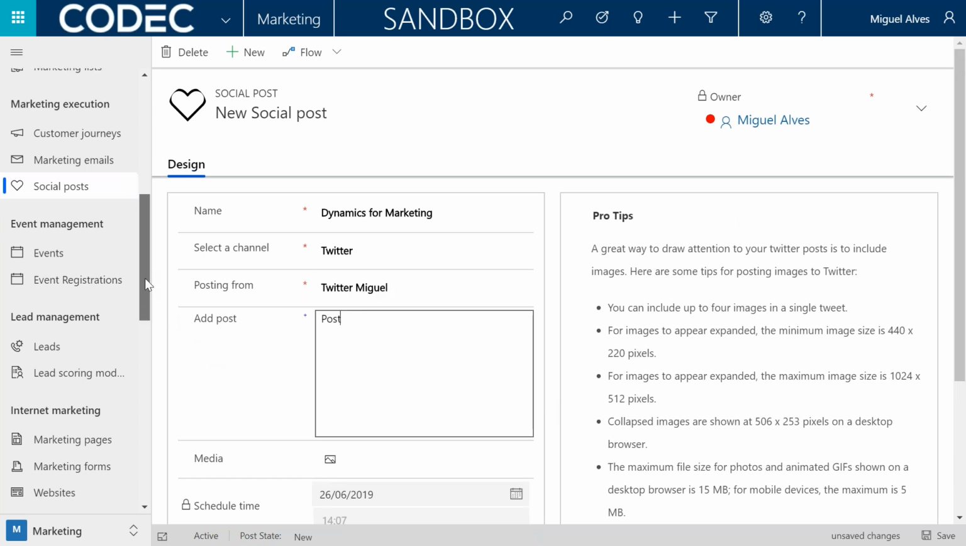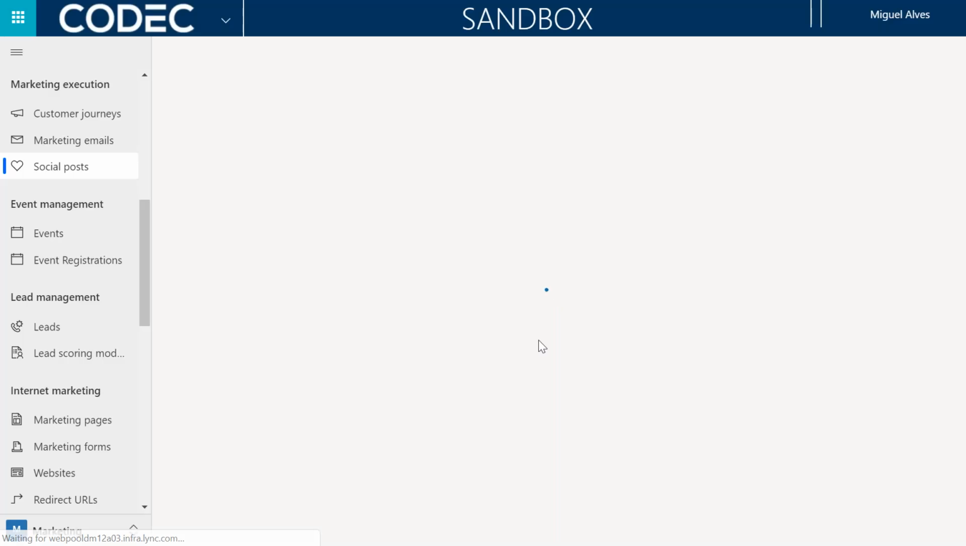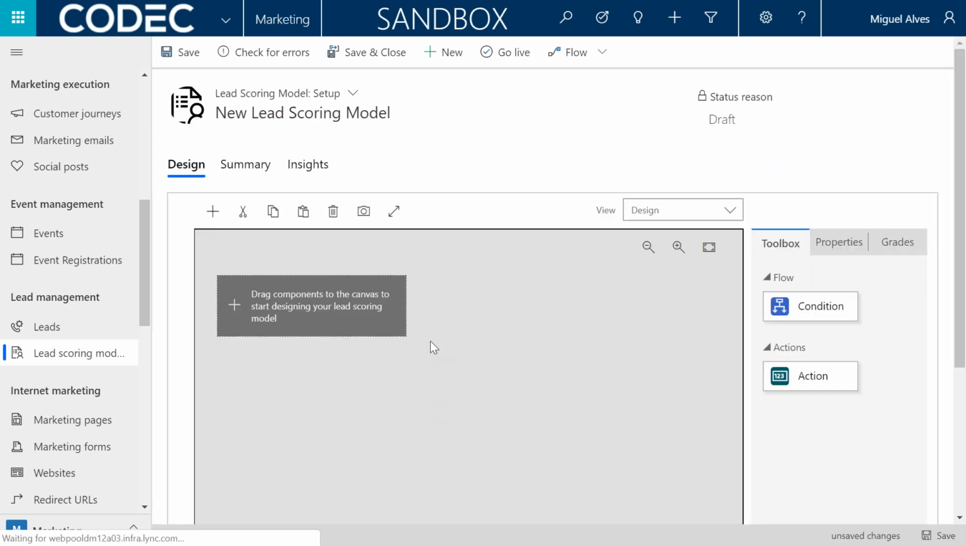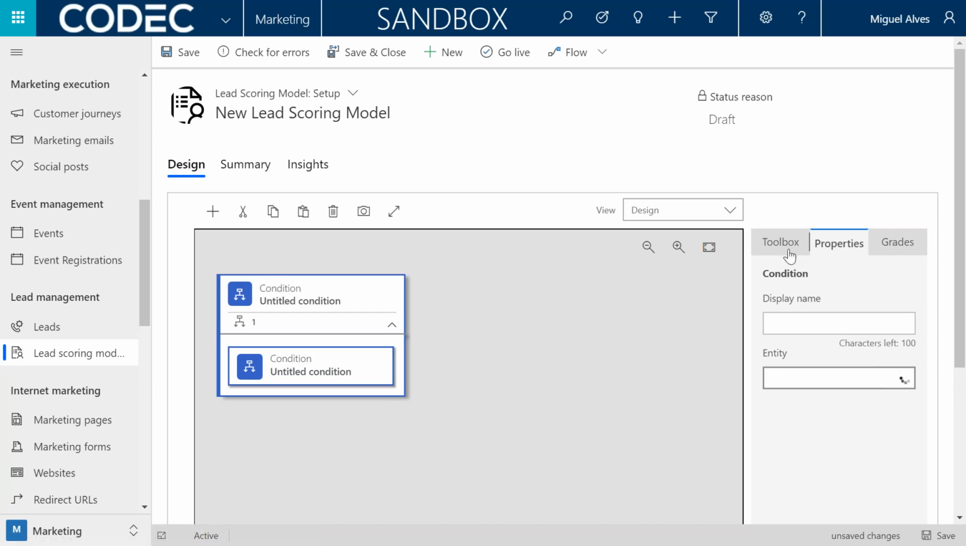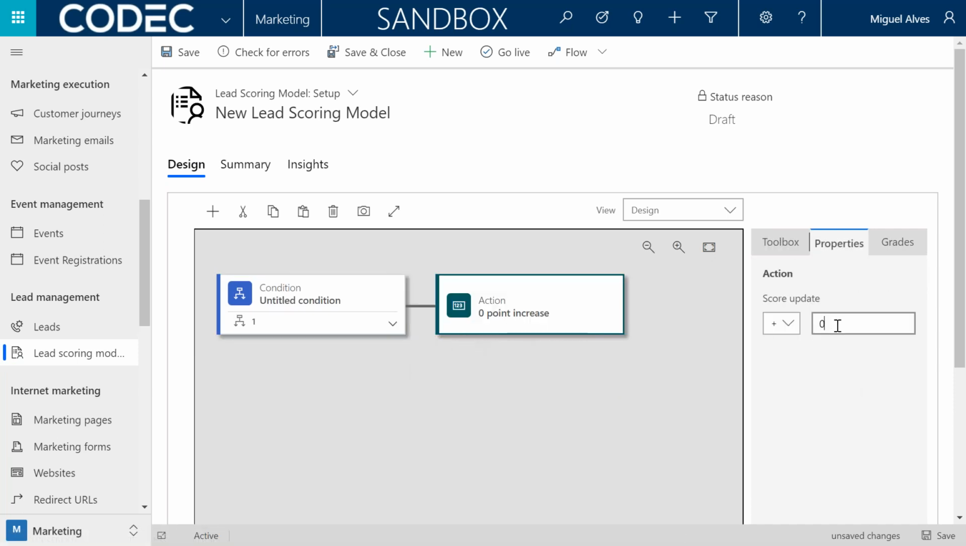Another interesting feature that's really important that I mentioned before is the lead scoring module, where we can, for example, create a new one here and create, for example, here the condition, and we can select, for example, the condition here, and after this condition is true, we can provide a score, for example, to our lead.